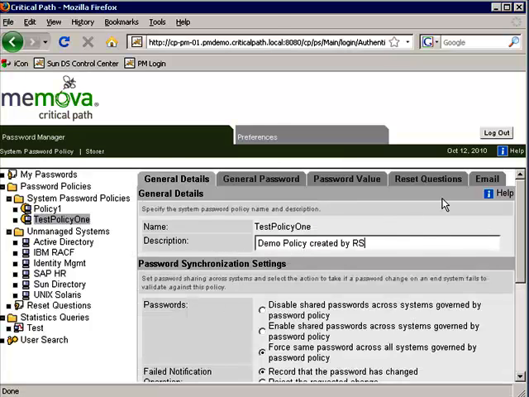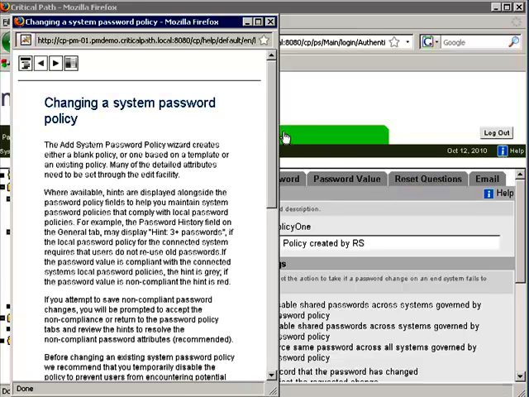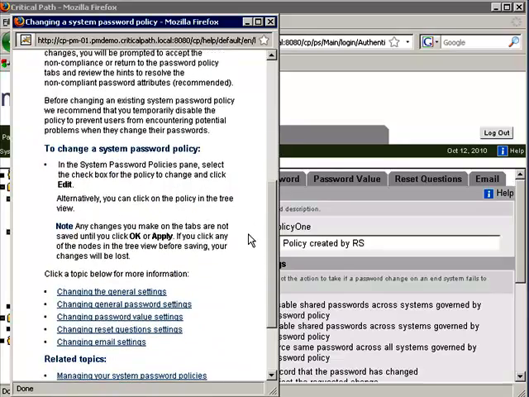You can see that the new password policy has been added to the system password policies and that it is enabled by default. We can configure specific settings for this policy. You can also click the help icon in the top left-hand corner of the box, which will give you additional contextual information at any point of an operation.